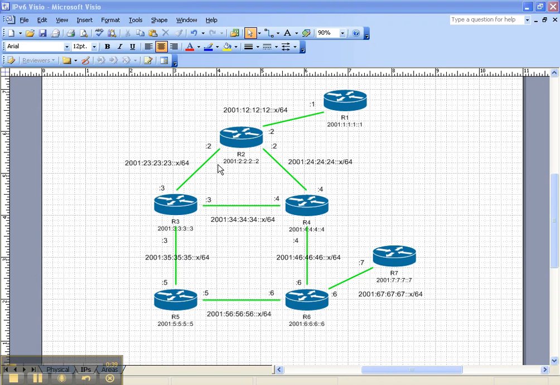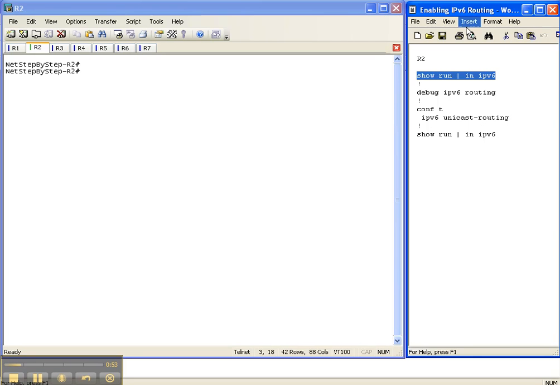So let's look at the network topology. We're going to be enabling IPv6 routing here on router 2. It's already been enabled throughout the rest of the network, but if you can enable it on one router, then you can enable it on several. So let's go ahead and get started.